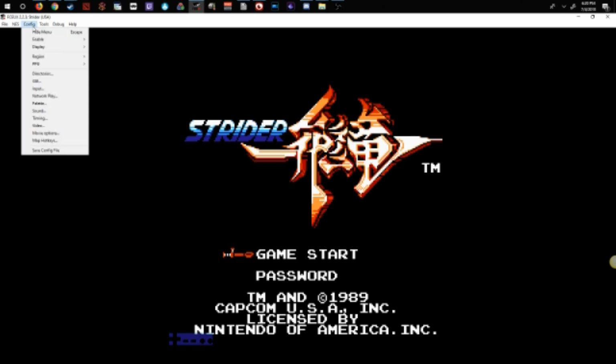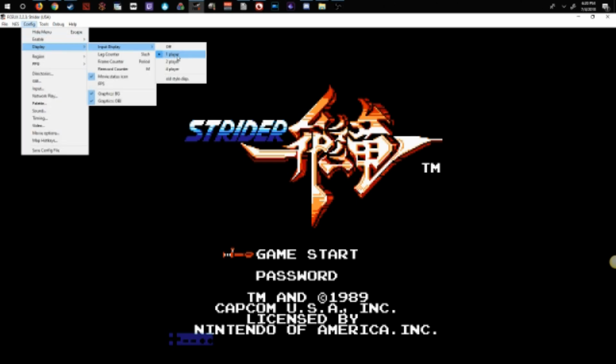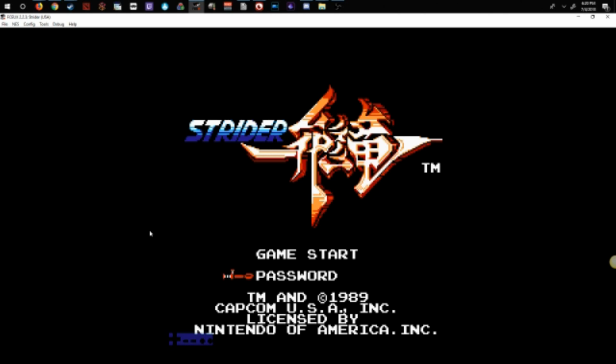Personally, I prefer to have my inputs displayed for both analyzing my runs later and showing others what I'm doing. To turn that on, under the config, choose the display, input display, and then turn on one player. It'll look like this.